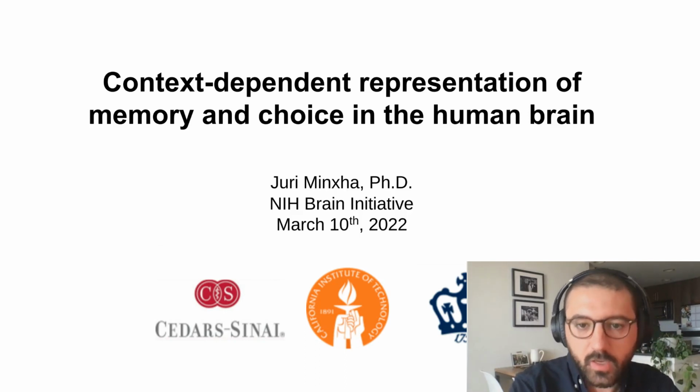The work that I'm going to be talking about today is the culmination of collaboration between Cedars Sinai, California Institute of Technology, and the Center for Theoretical Neuroscience at Columbia University. This work looks at representations of memory and choice in the human brain, and to the extent that these representations are modulated by the context or the task that the subject is performing at any given time.